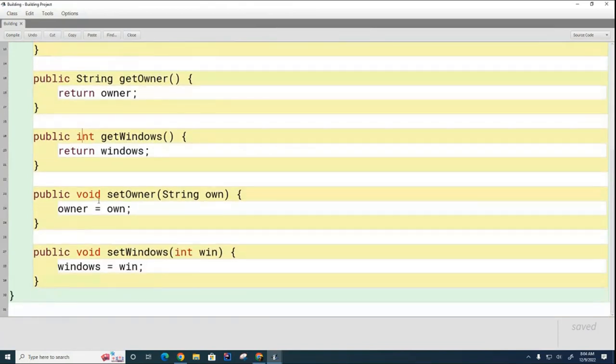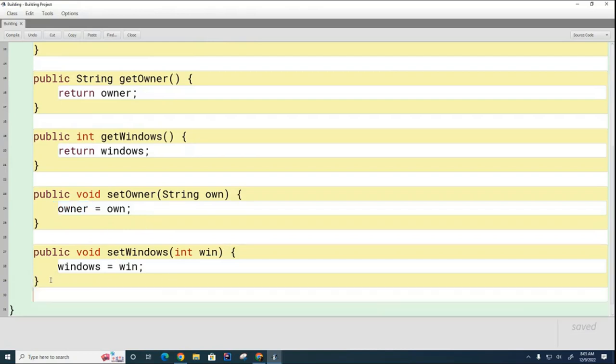And the set methods typically have void return types because they don't need to give any information back, but they do have parameters that match the data types. So when this setOwner is called, the user has to tell it who the new owner is. And we're using that information to set the permanent variable here of owner. Likewise with the windows. They asked for one additional method called getTags.